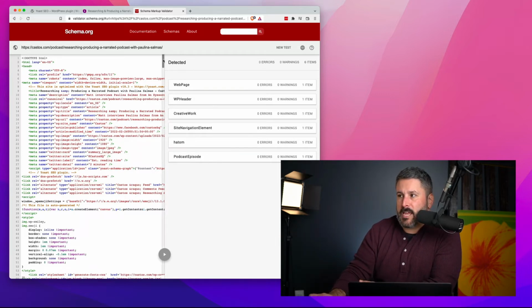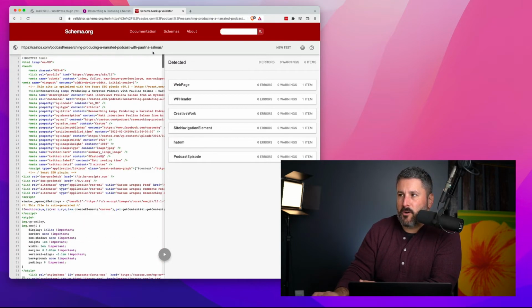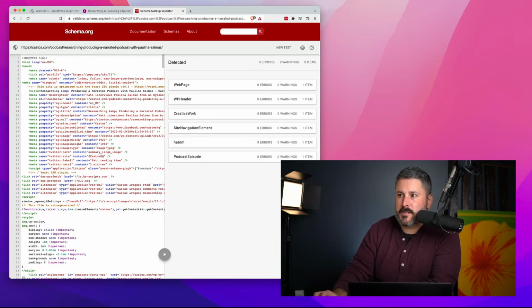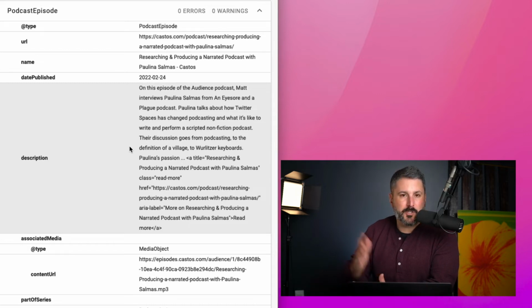And on the left-hand side, you can see all of the code that sort of makes up that page and how, let's say, the browser sees it or the robot sees it. And at the top, you can see all of this metadata. And on the right-hand side, it all translates to this schema information, which is used in search engine results, of course, by Google and other apps and other search engines.